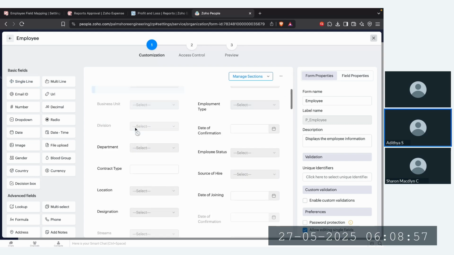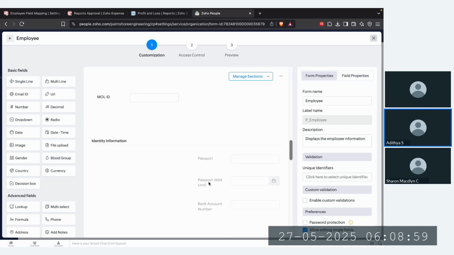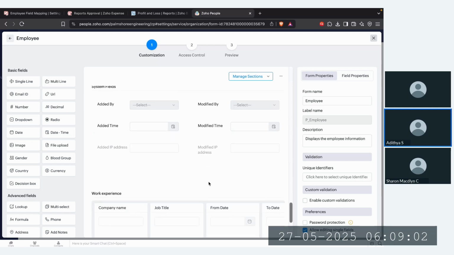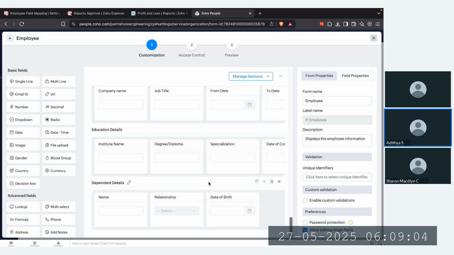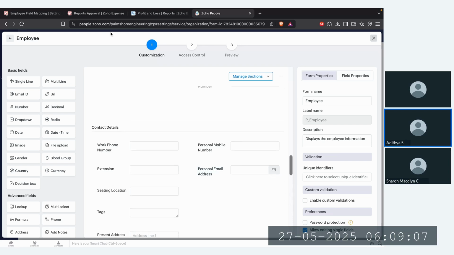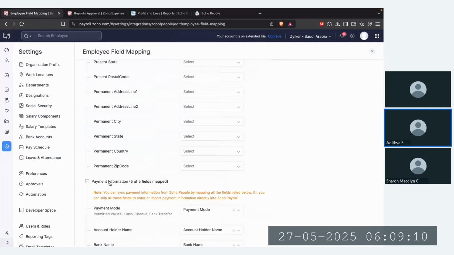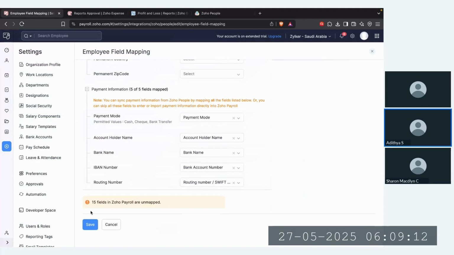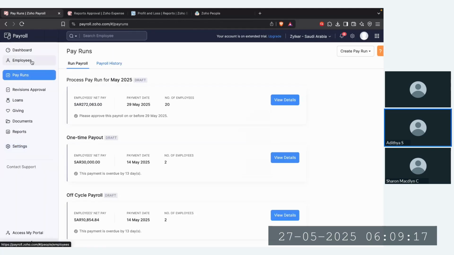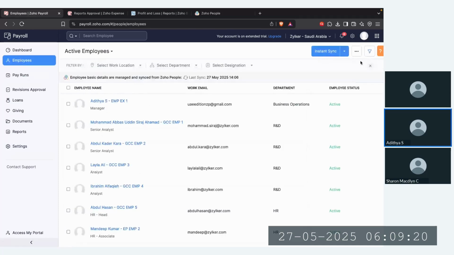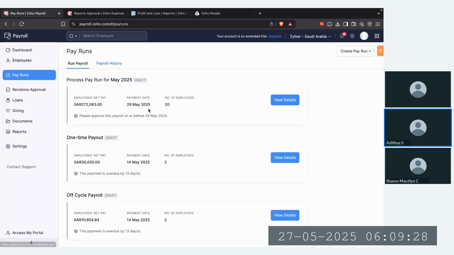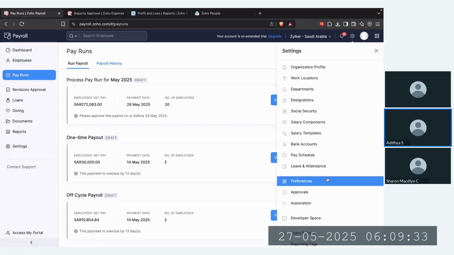Other custom fields include date of confirmation, contract type, and the bank details also. You can create custom fields in Zoho People and get the information from the employees, and those will also be synced to Zoho Payroll, and you can map them here. Once this is done, all the details will be synced, and you'll be able to add the salary details of all the employees using the import file available in Zoho Payroll. After that, the profile will be completed for the employee, and you'll be ready to process your first payroll.